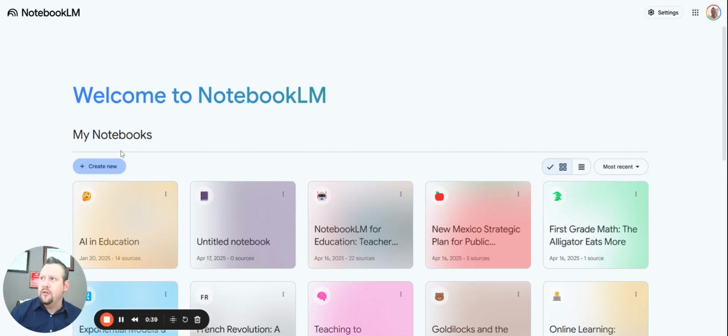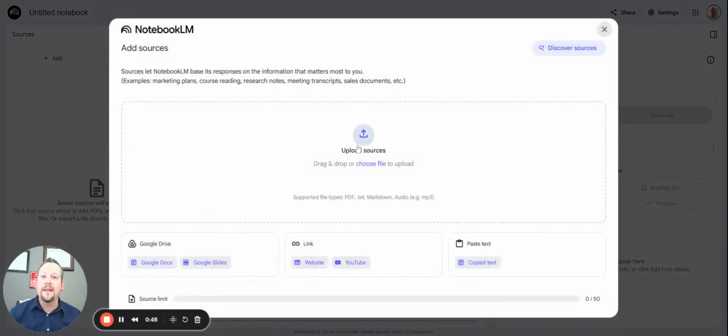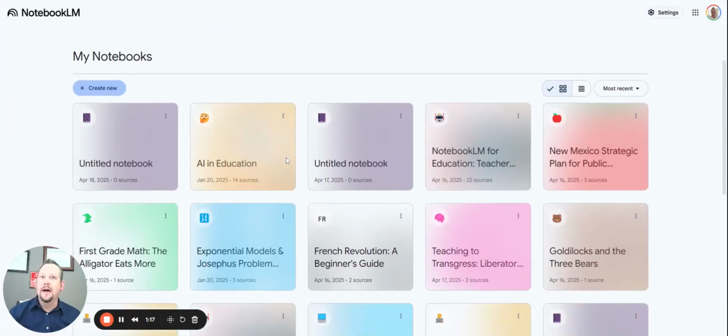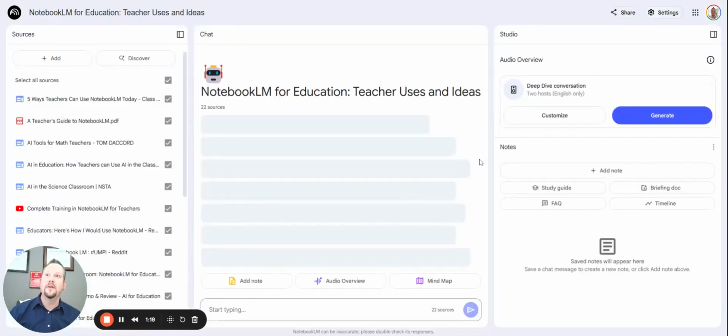So the first thing that you're going to do when you get in here is you'll create a new notebook. When you create a new notebook, it automatically prompts you to add sources. The thing about NotebookLM is that you get to add whatever sources you want, and you can add Google Docs, Google Slides, you can upload PDFs. So you can upload and add all kinds of sources, which makes it really, really convenient. Let me show you an example of one that I did recently.